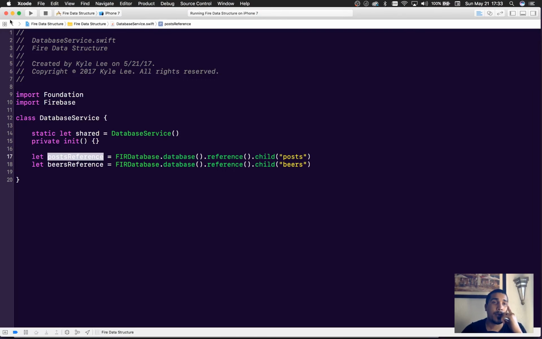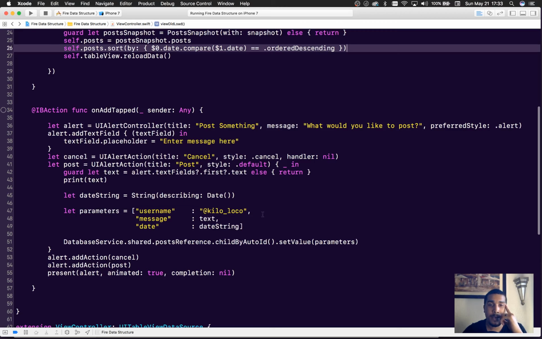So yeah, once you have reference to that, you can set a value and make sure that you do child by auto ID or some type of ID that's going to be unique, because if you try to do it with the same ID, it's going to overwrite that value. So we do child by auto ID, and then we set the value and we pass in the parameters or whatever else that you wanted to pass in.